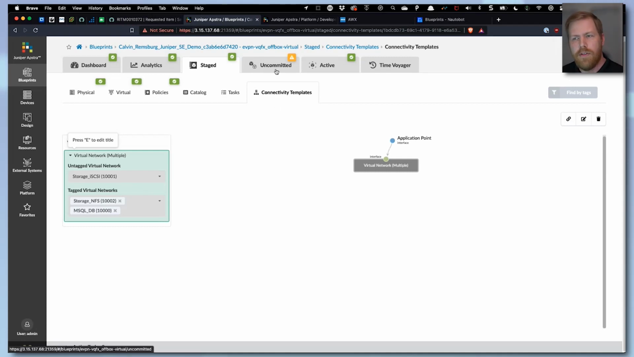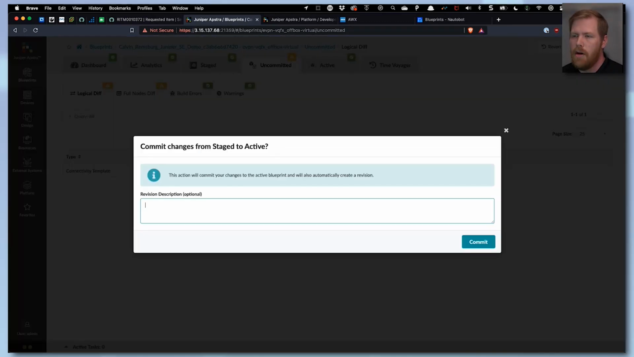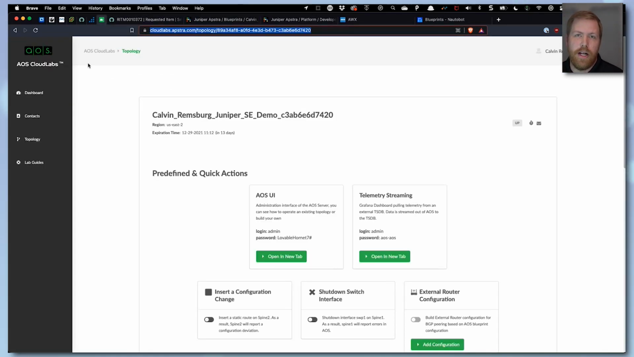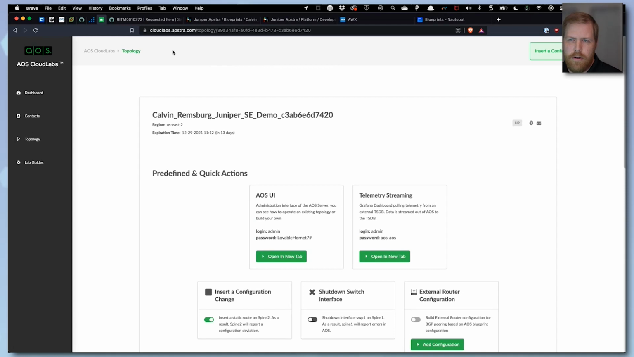If we move back over to our uncommitted panel here, we can see that we've updated the connectivity template for the VMware host. And again, this is exactly what we expected. And I'll go ahead and commit that change to make it run in production. Now, I promised earlier we're going to break something, and this is a great opportunity for that. I'm going to go ahead and insert a static change into my data center fabric.